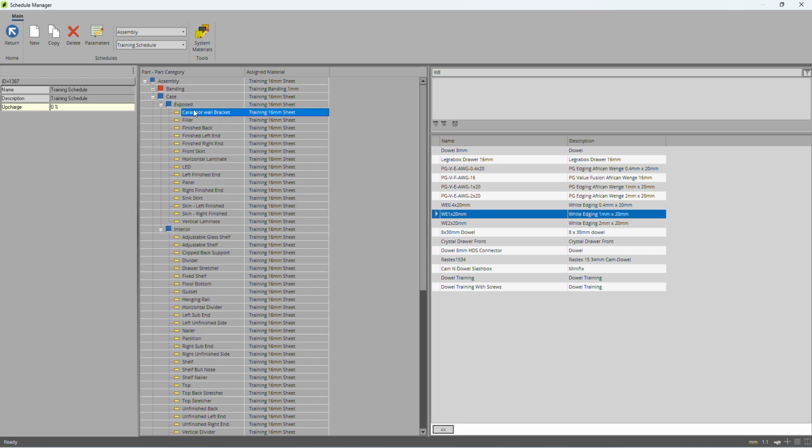It's like this corridor wall bracket. Don't worry about that one, just skip it over. On your filler, so fillers, that's going to be an exposed color. So the color is correct. Finished back, it's got 16mm solid back. It's going to be an exposed color. That's correct. Finished left end, that's correct. Finished right end, that's correct. Front skirt, that's correct.